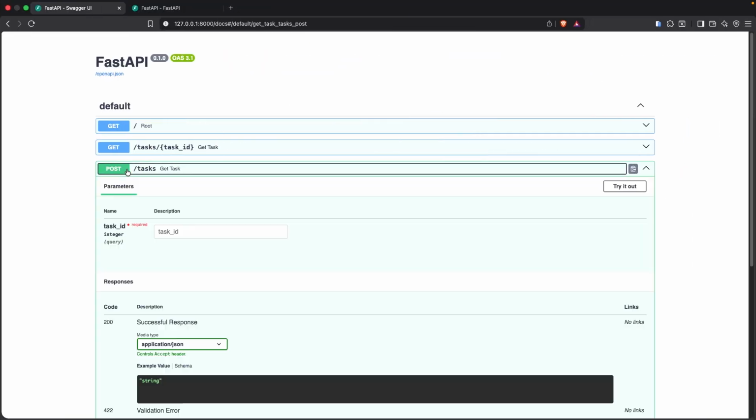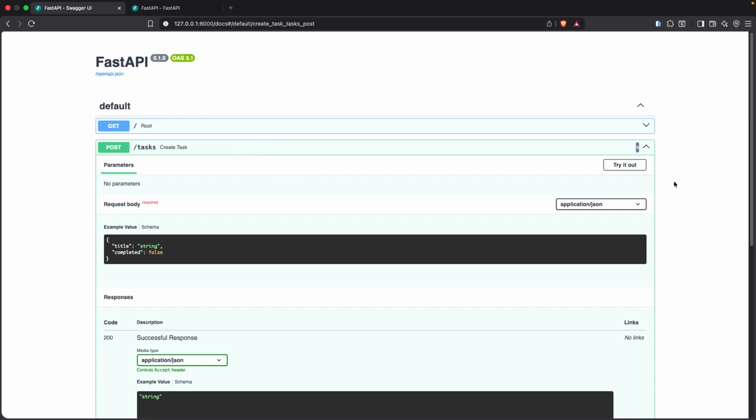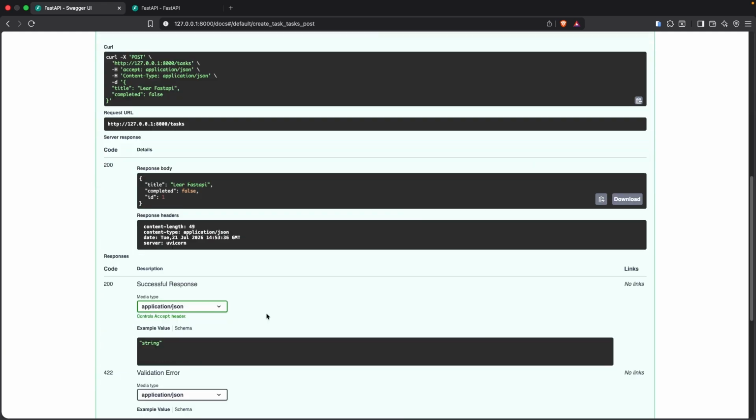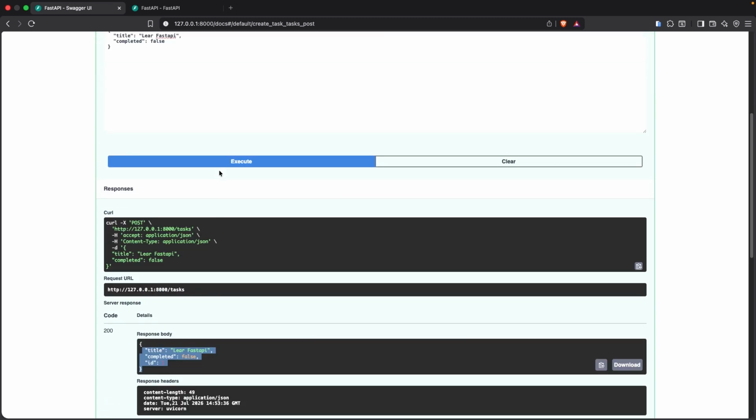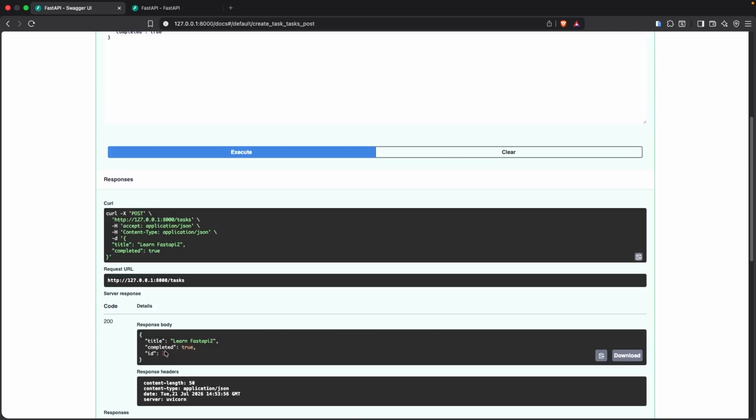Come back here, see the post is there, post comes first. So I'm going to create a task. Let's come here, try it out. I'm going to call it learn FastAPI, and I'm going to hit execute. Good, so you can see what has happened here. We have a 200 response body, which I've saved. I'm going to add one more, learn FastAPI 2, set this to be true, execute. Okay, so you see we have that 2 added.